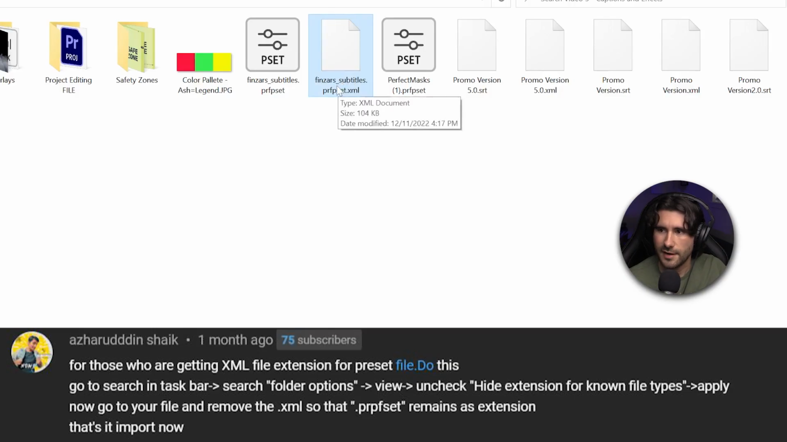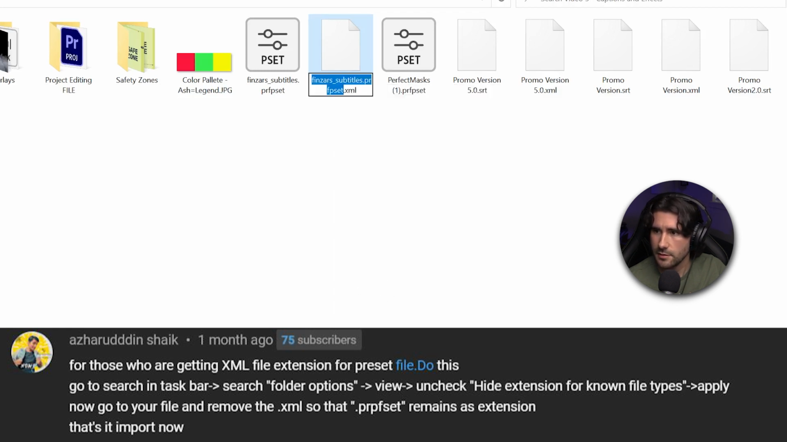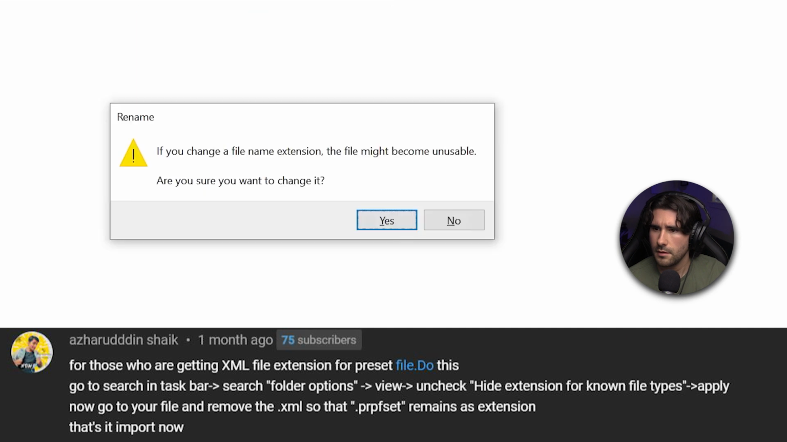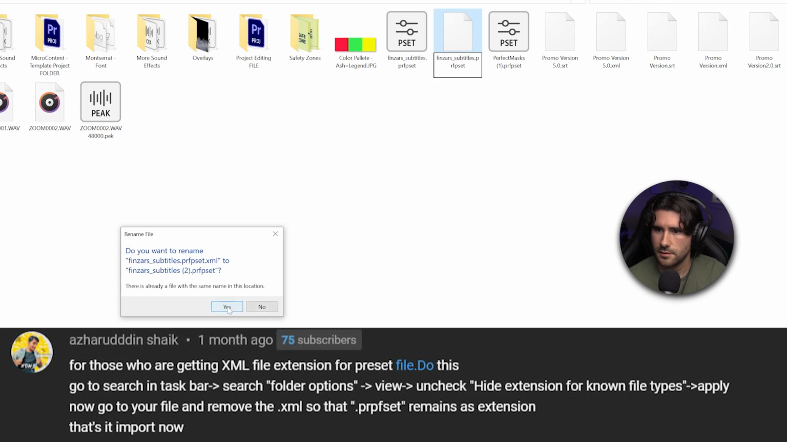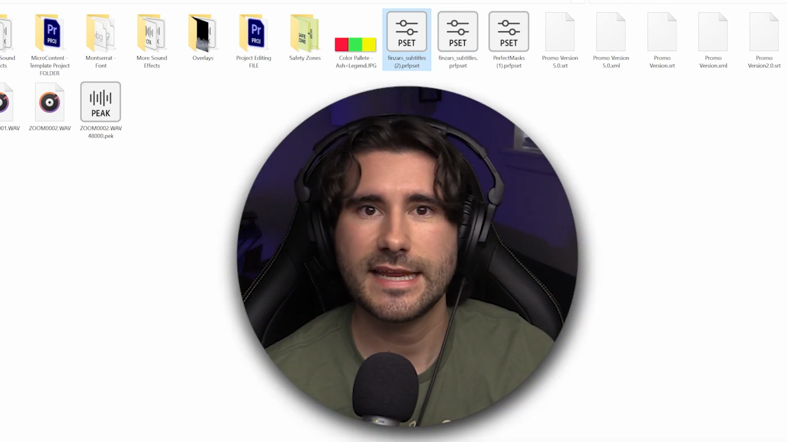And now you go to your file, right click. We're going to rename the extension. So in this case, we want the PRFPSET, so I'm just going to delete that. Are you sure you want to change it? Yes. Since I already have it the same, I'm just going to click yes. And there it is. Now you have your preset. And now I'll show you how to put it in your project.